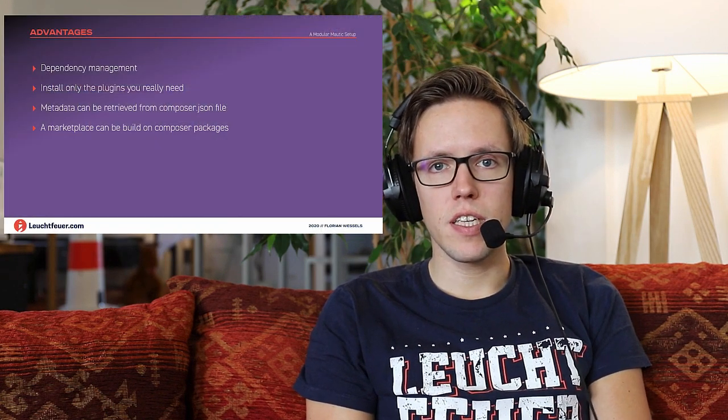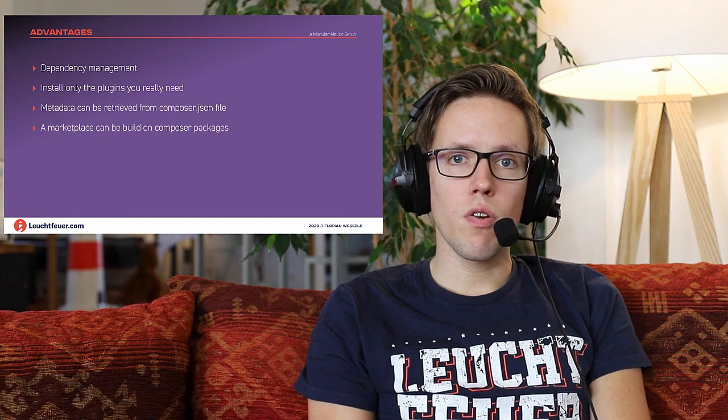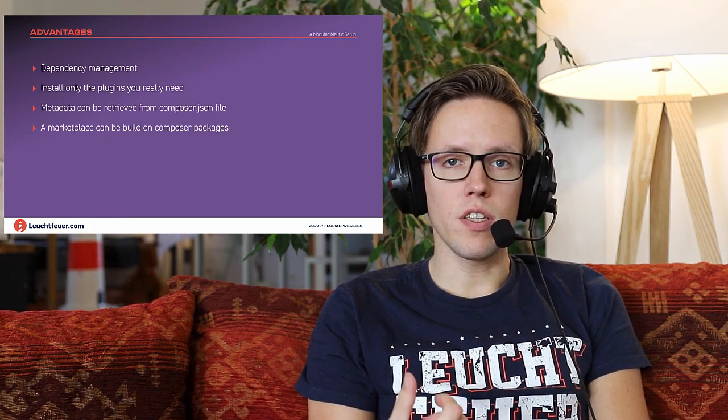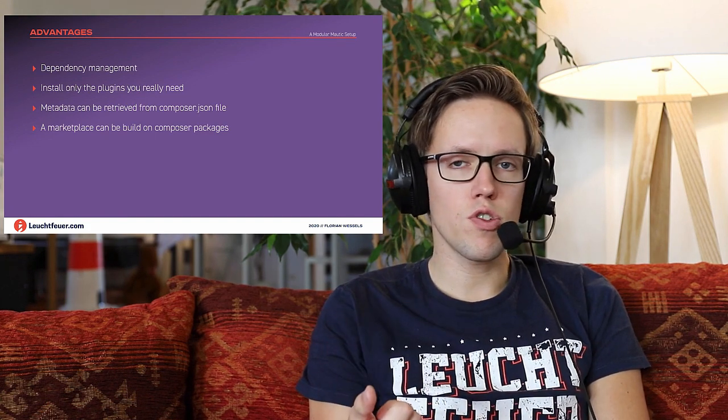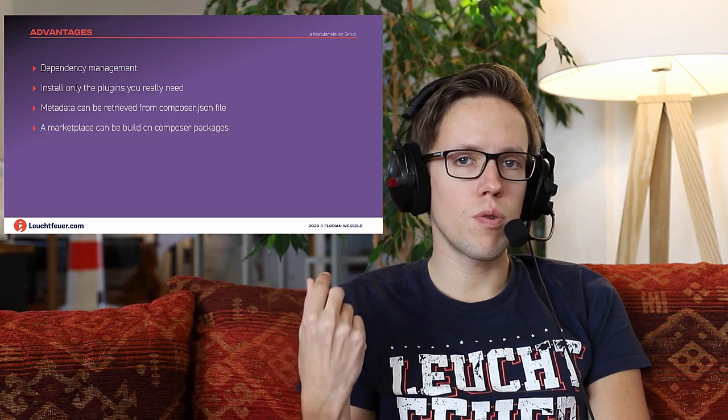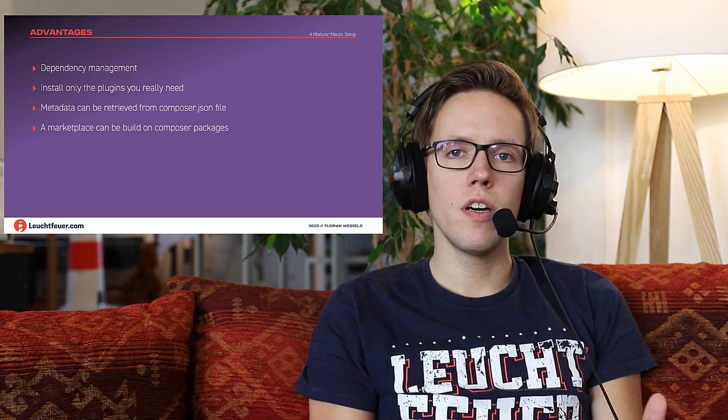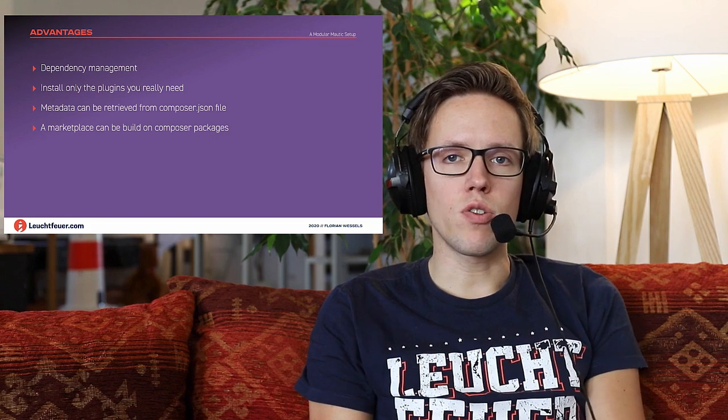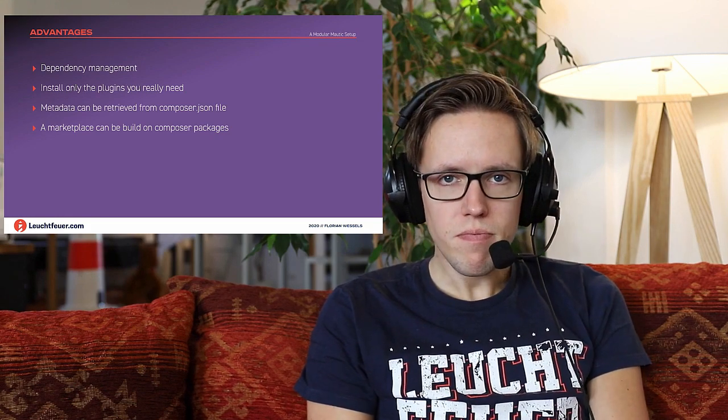So as I said, metadata is stored there, author information is there, there are links for support or to the repository or for external documentation. All this information is included in the Composer JSON files.